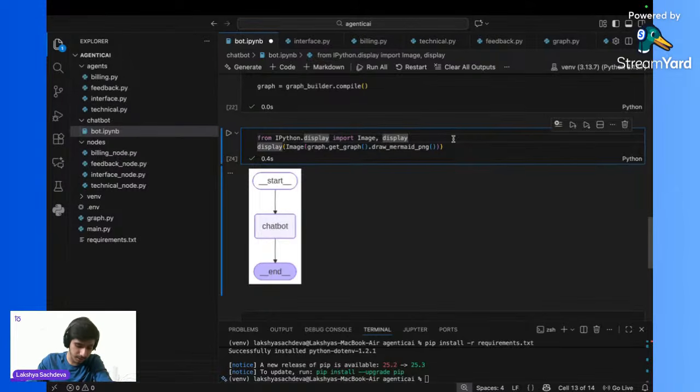I hope this much is clear, guys. If everything till now is clear, write clear in the chat quickly, guys. This is the way that you can create your own graph, and you can see this is the flow of my graph.